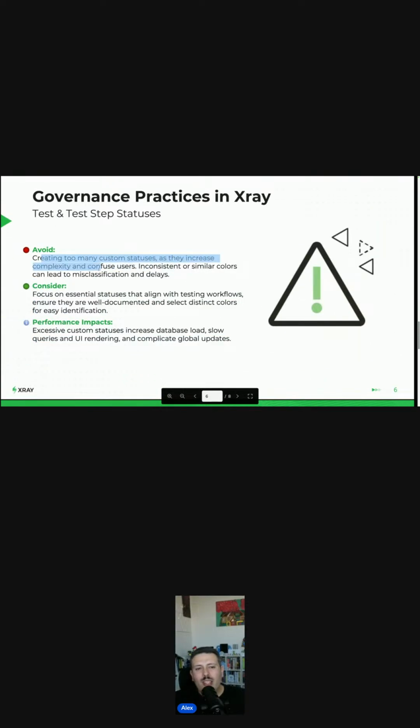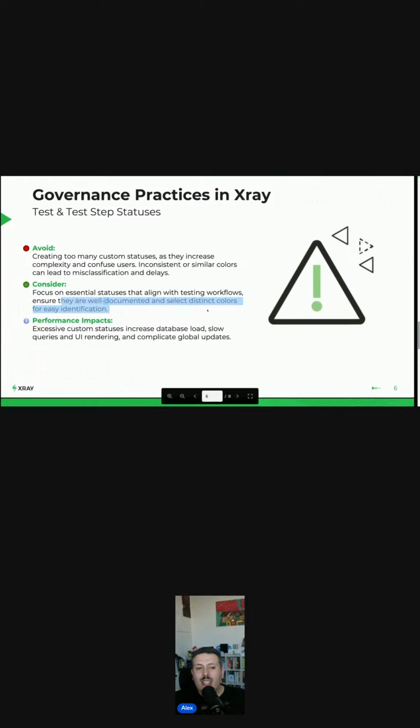As they increase complexity and confuse users, inconsistent or similar colors can lead to misclassification. This one, folks, trust me when I tell you, having too many things with the same color is just going to confuse the heck out of your team. And there's not enough colors in the world of Jira, so you want to make sure you are using this very wisely. Consider focusing on essential statuses that align with testing workflows. Ensure they're well documented and select distinct colors for easy identification.